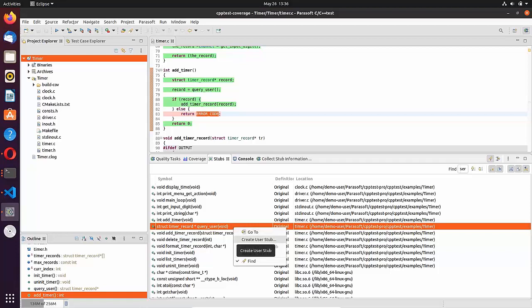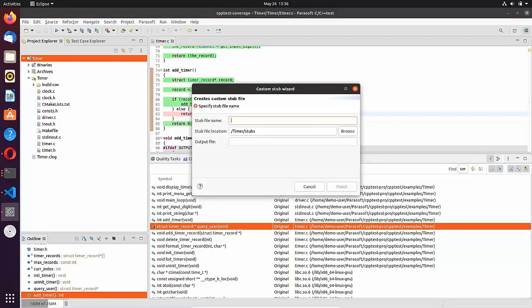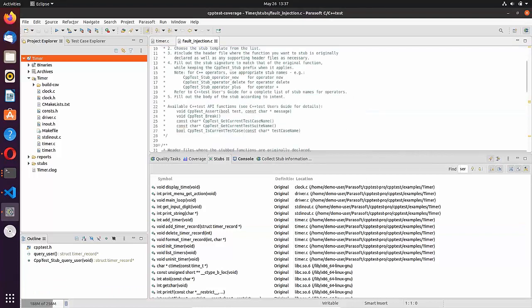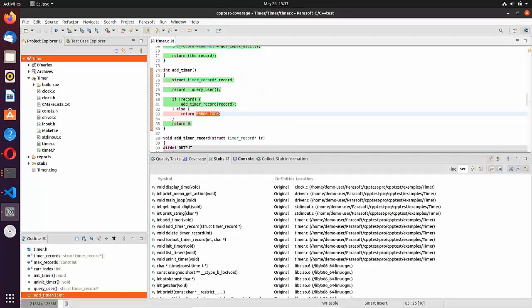As you can see, right now we are using the original definition of this function. Since we want to simulate a failure, I want to create a user stub. Let's name the file fault injection. It will generate a skeleton, a stub body for us. We don't need to edit it. We'll configure the stub from the test case.